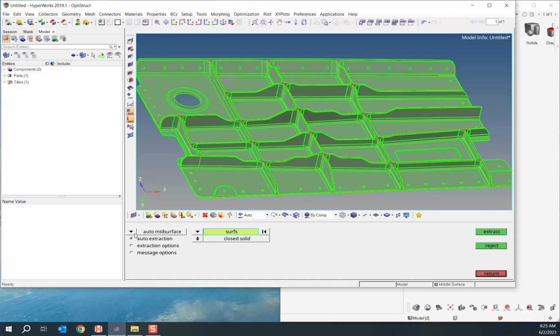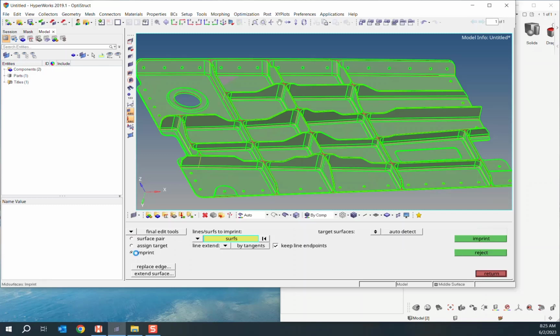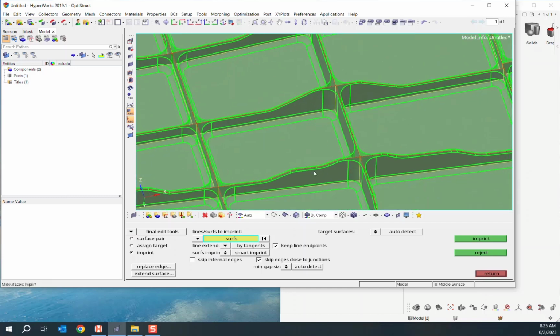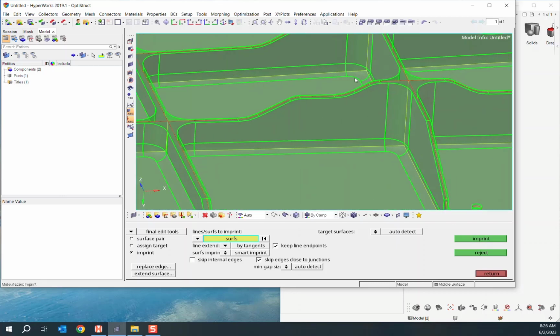Okay. After you do auto mid-surface, you do have a few options, and I only point this out. I usually don't do this at this point, but there are these final edit tools in which you can imprint, say, a surface. So if I wanted these fillets, very traditional to have the fillets projected, I could select the surface and say, imprint this surface down to the base. It does some auto detect. There are some options here, etc.